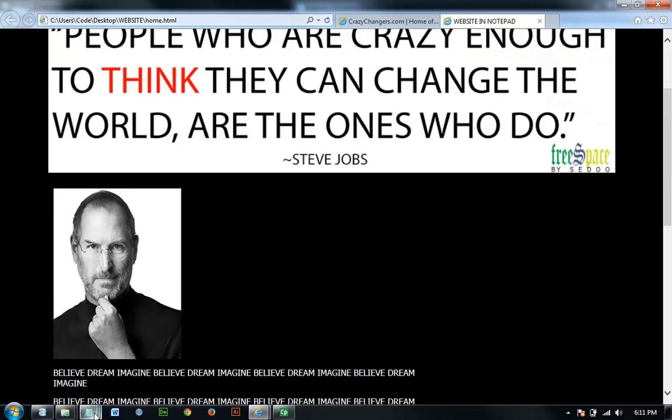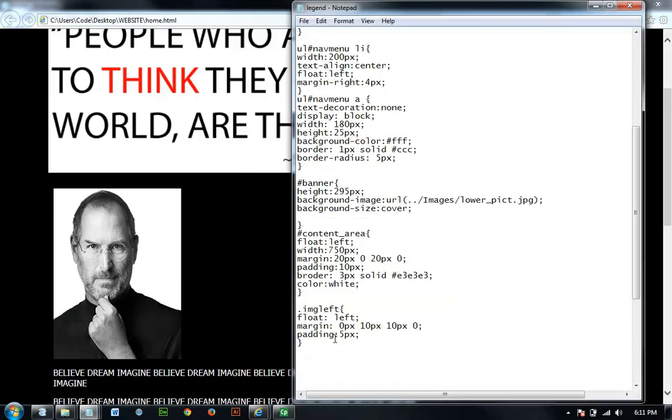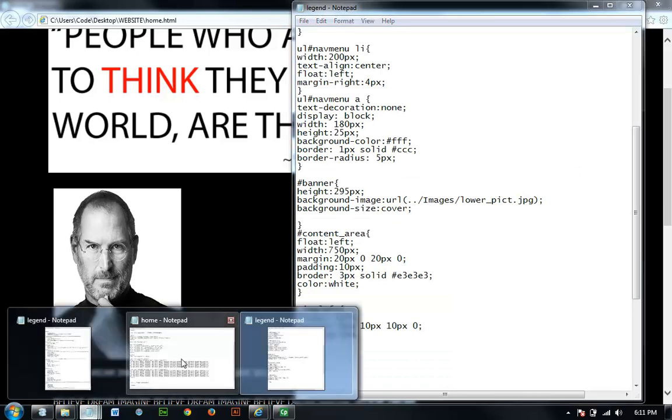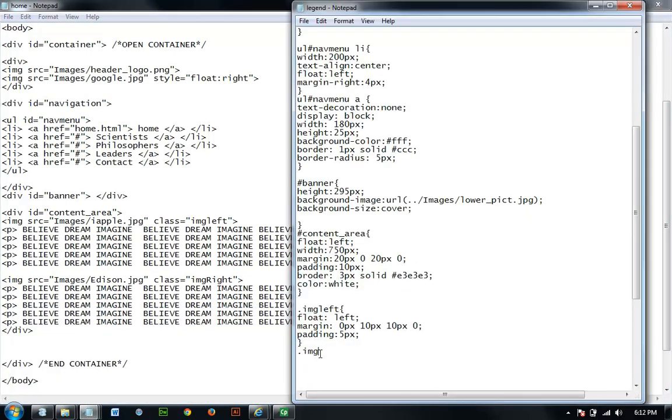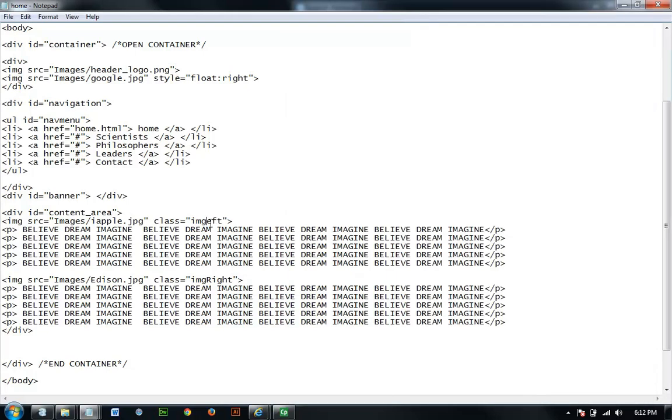Alright, so let's come back here. Now I want to style my image. So image, and I call it image right. Let's see, I call it image right, and here was image left actually.